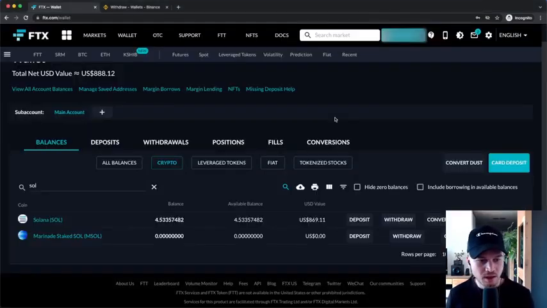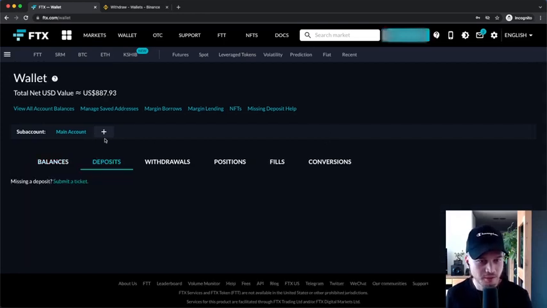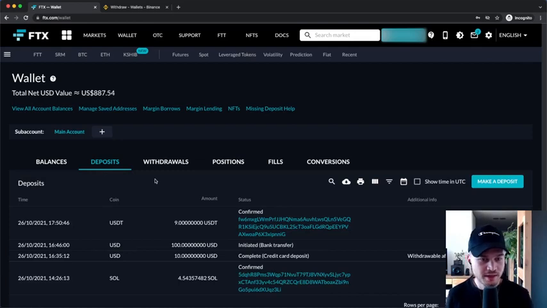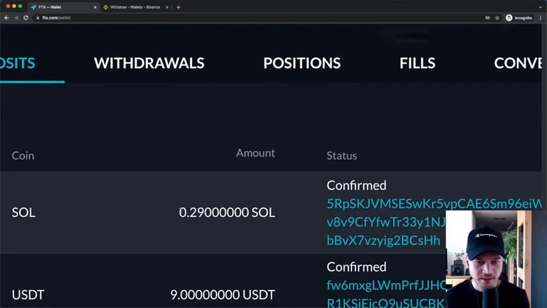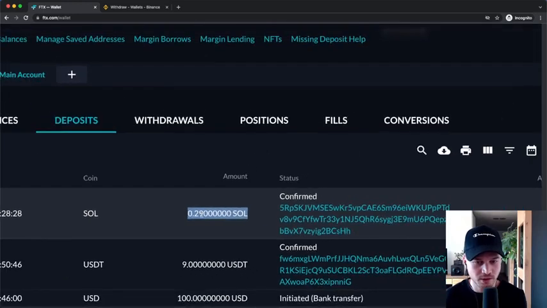for the video. Then once the transaction is confirmed, I can simply come back into my FTX account, click on deposits right here, and basically wait until the funds arrive. And then here we go. After refreshing the page after like a minute, I'm seeing a successful Solana deposit of 0.29 Solana in my account. Obviously, I had to pay a network fee of 0.01 Solana.